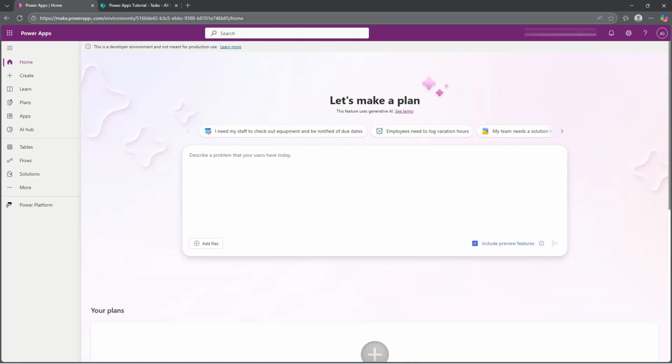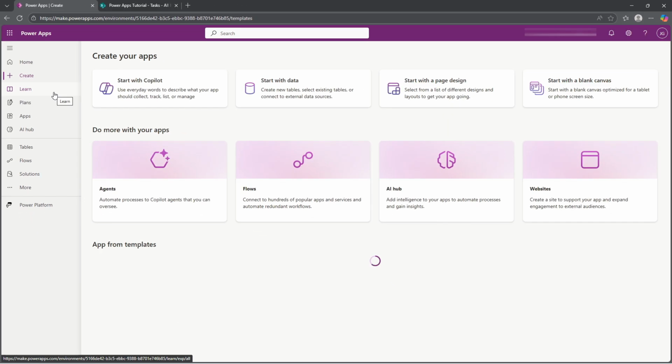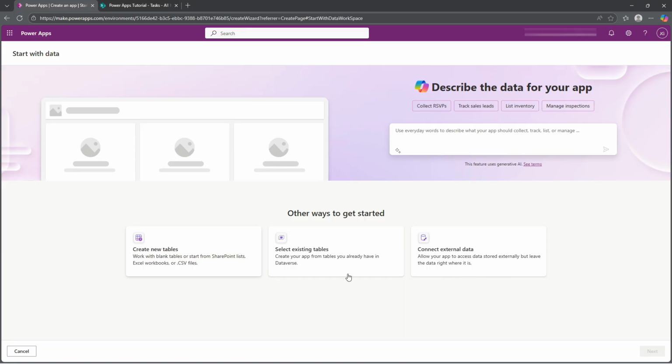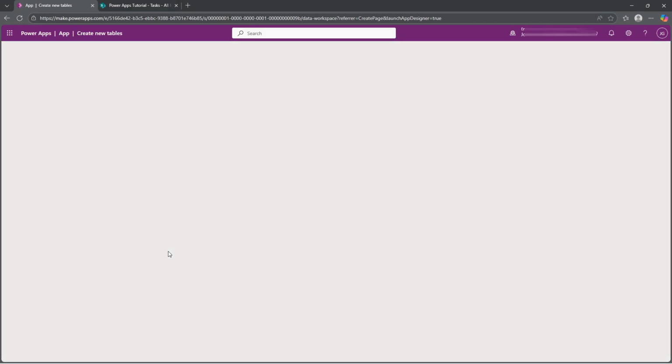You can navigate to Power Apps by going to make.powerapps.com, and from here let's click Create and then start with data. Here we have options. If you will be using SharePoint like what we did, you can use this Create new tables. But if you have Dataverse and other external data, you can use these two options. So let's click Create new tables.